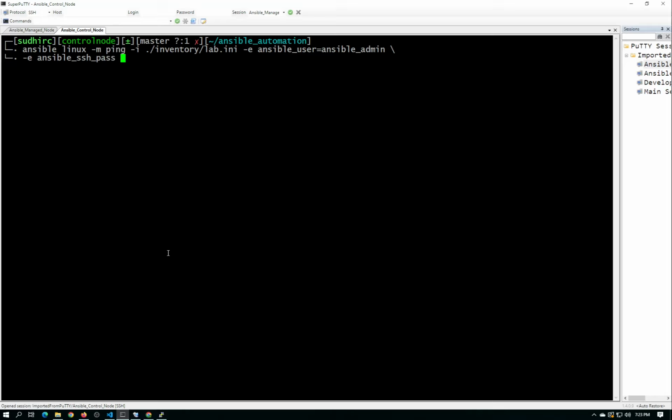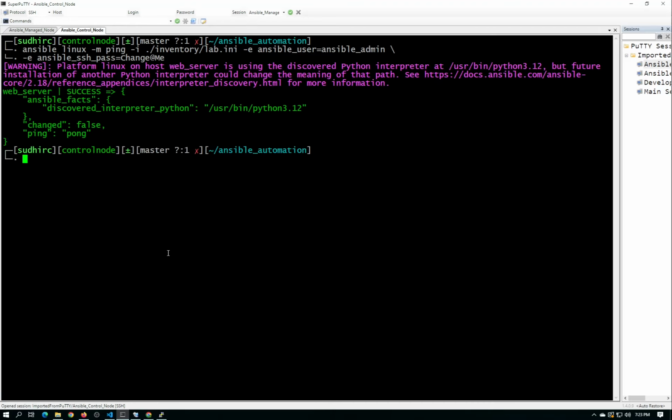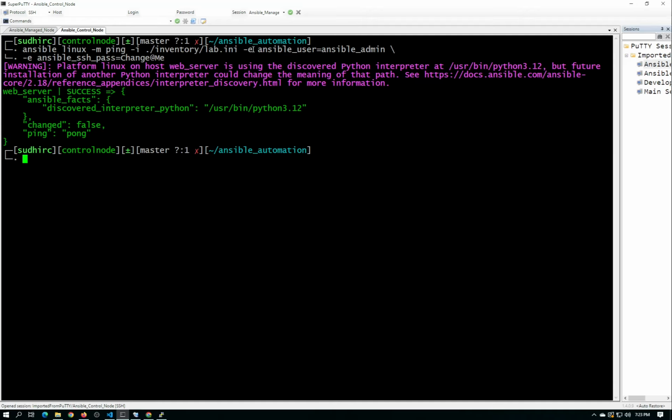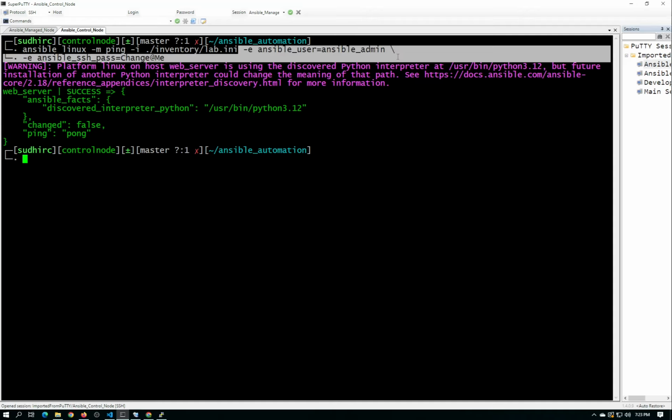Then another parameter we need is Ansible SSH pass. And this is going to be the password I'm going to use. And with this, let's try the connection. So as you can see, the connection is successful. But typing these commands is quite cumbersome.